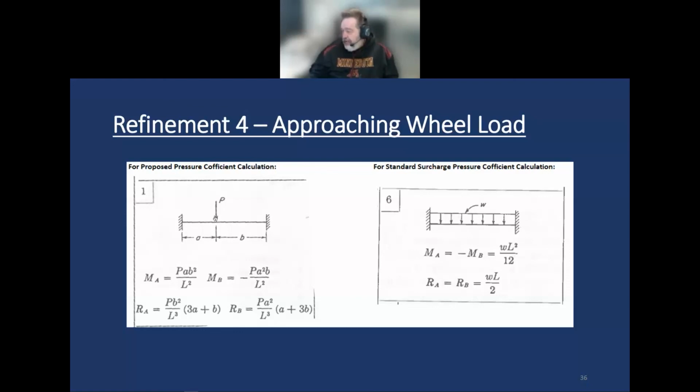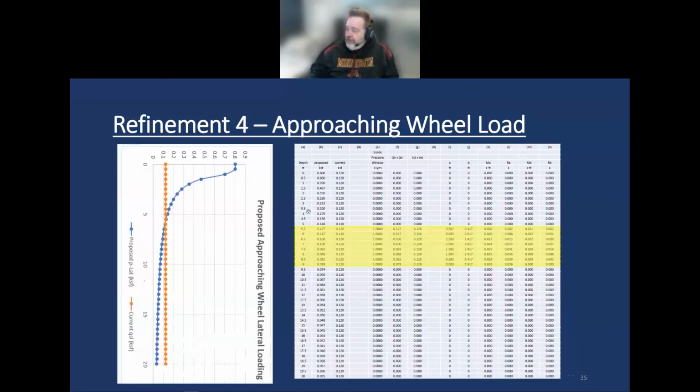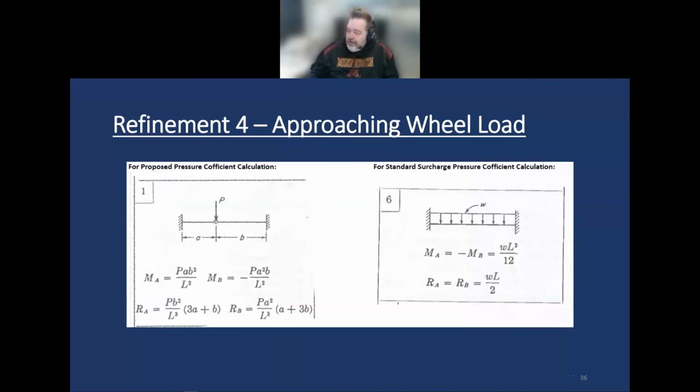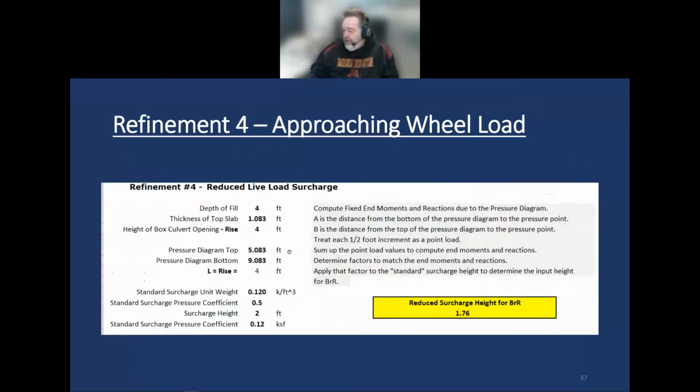And then we're taking the pressure diagram from ASTM and computing a point load for every 6 inches of height. And so that's what each of these rows are. We've got a depth of 6 inches for each of these. We're basically computing a point load. Then we generate moments and shears at each end, and we compare those moments and shears after we sum them all up to what's generated over here. And then we take the biggest ratio of those to compute a scale factor.